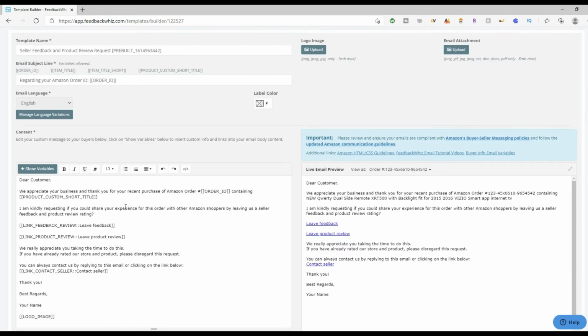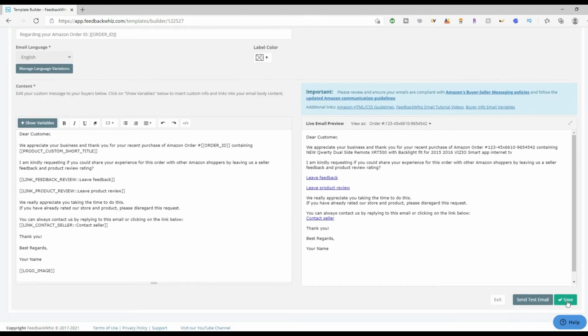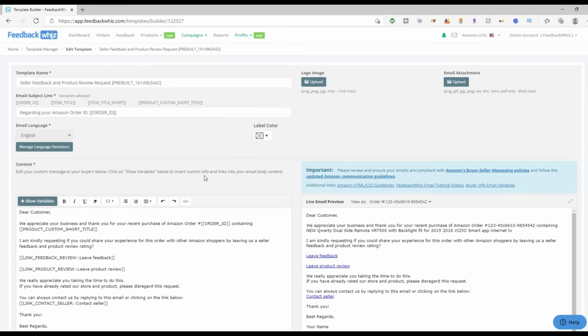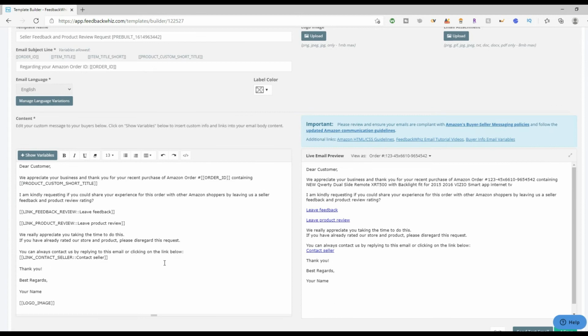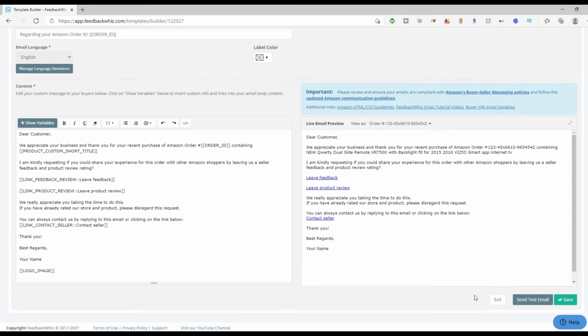If this isn't something that you like in your template, there's actually a way that you can watch videos and learn how to insert emojis, insert pictures. There's all sorts of stuff, like pictures of the product that they actually ordered. And there's all sorts of things that you can do to tailor that template into your own customized template. So then you would want to click save, and that will customize that template however you've organized it.